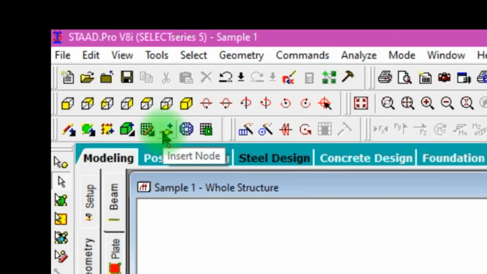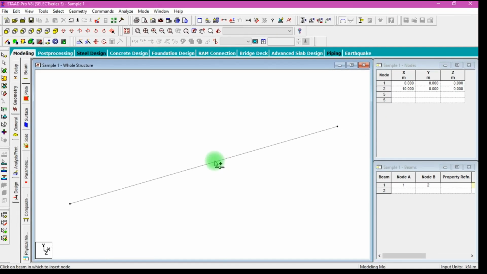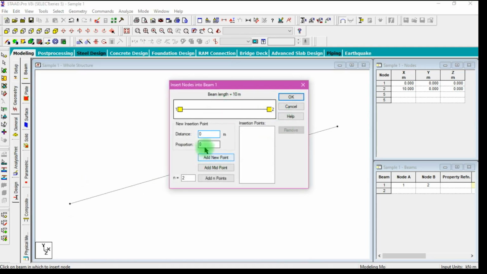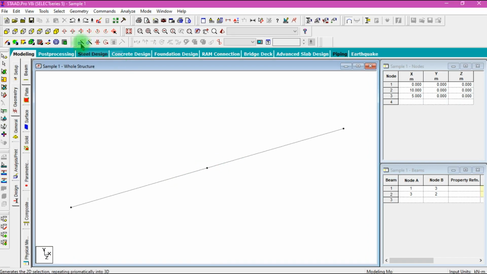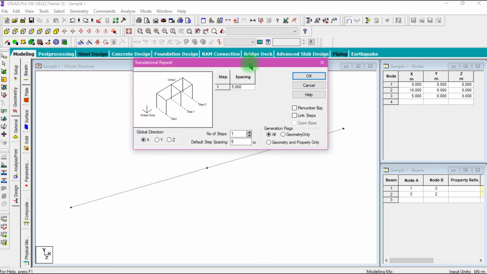Then we have insert node. This option is used to insert a node. If I want to add a node in between these two nodes, I can click here and then specify the distance. We know that the length of this beam is 10 meters. I'm providing 5 meters, that means the midpoint. Then click add new point, then click OK to add a node at 5 meters from the left edge of the beam. Then we have some options: translation repeat, circular repeat. Translation repeat is used to draw.